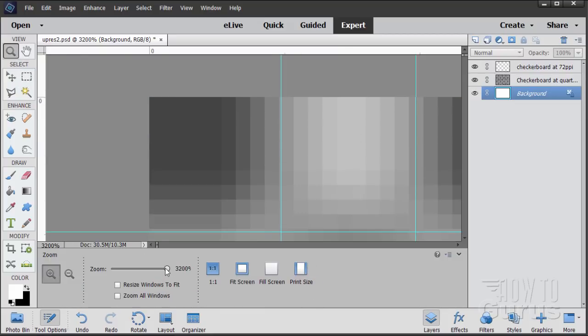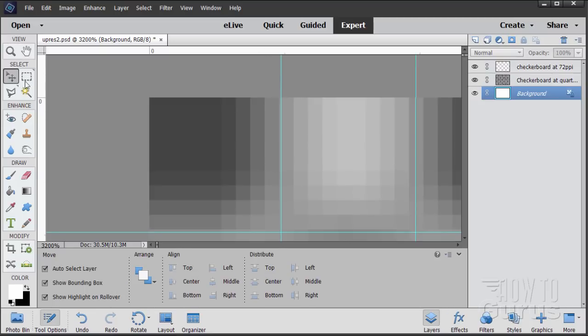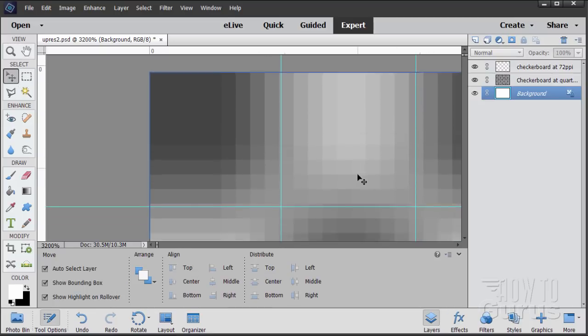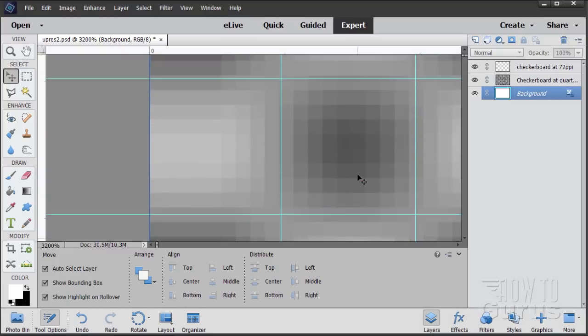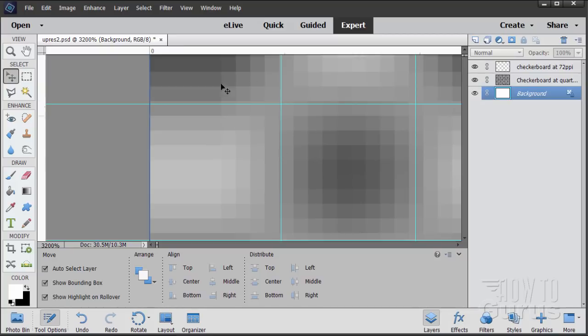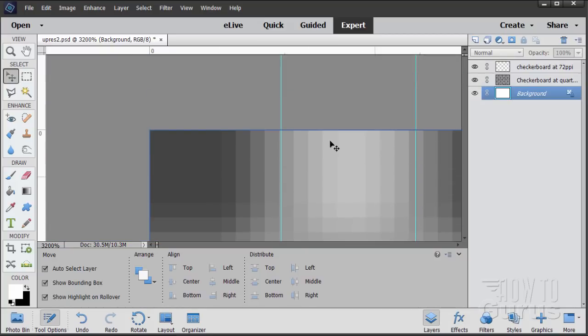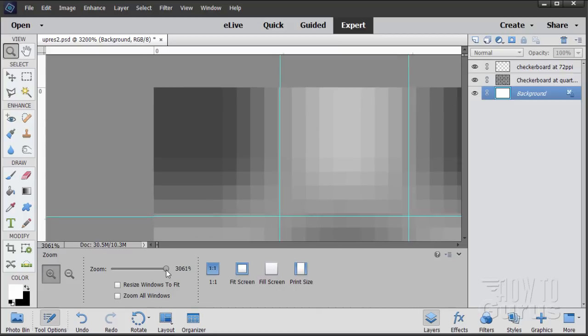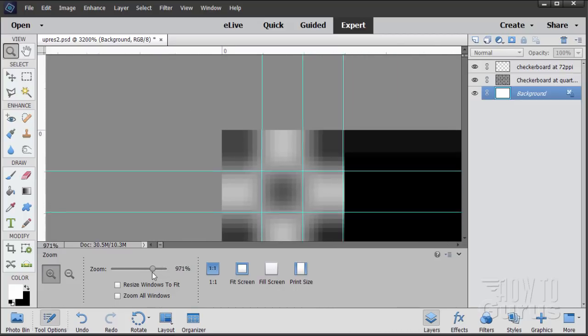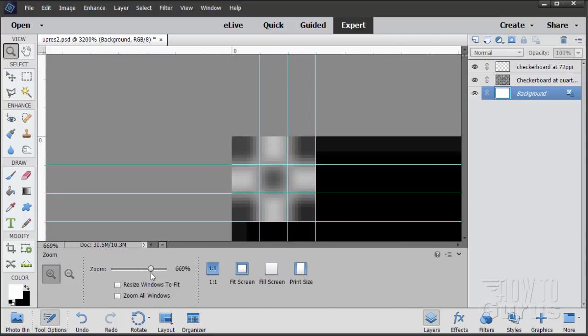Now I'm going to make sure we're zoomed all the way in. There we are. That's a full zoom in. And so this is that little section up in the upper left-hand corner. That's what we're seeing there. Let me zoom out just a little bit here. I'll just pull this back a bit so you can see that. There we go. Now we're seeing it.